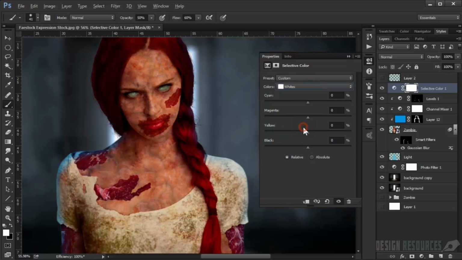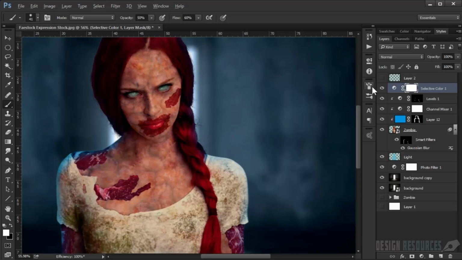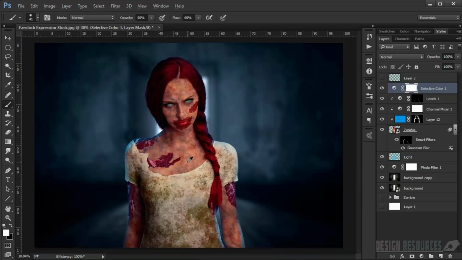Then I will go to the whites, and I will choose 0 for cyan, and 0 for the magenta, and +15 for the yellow, and -10 for black. We'll go to the neutrals. We'll choose +3 for cyan, magenta -3, yellow -10, and for the black we'll keep it 0. We'll go to the blacks. We'll choose +4 for the cyan, and +1 for magenta, and -2 for yellow, and +1 for black. As you can see, it's blended a little bit to the background.